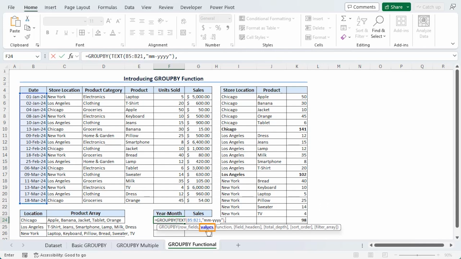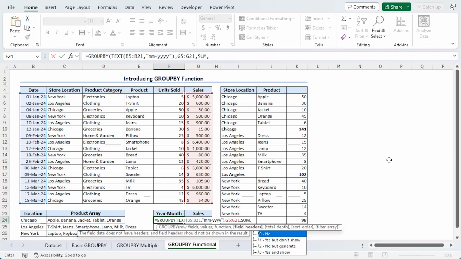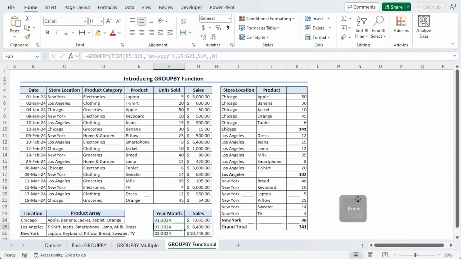Now group by values will be G5 to G21, which is the sales value, comma. Let's use sum, tab. Let's keep the field headers part. As for total depth, let's say we don't want any totals, so 0, closing parenthesis, enter. As we can see that the month value 1, 2, 3 or January, February, March are added here based on the sales. Now if we change the formula just slightly like that, we can see the month values are added here. Also, they are automatically sorted alphabetically by default. We will discuss the sorting order details at the end of the video.